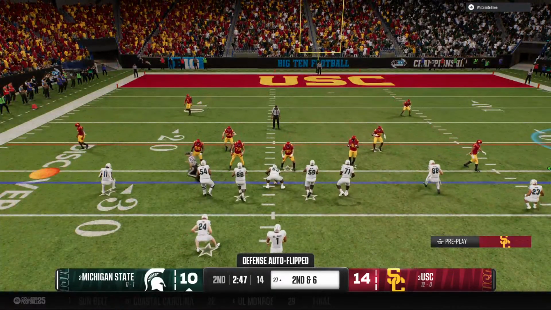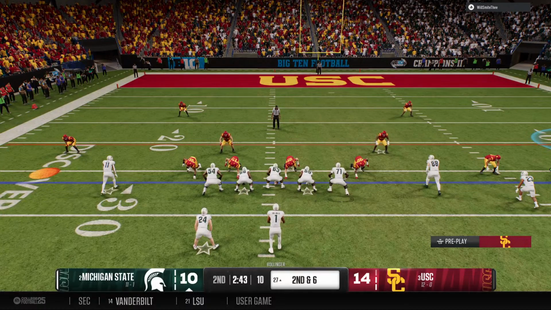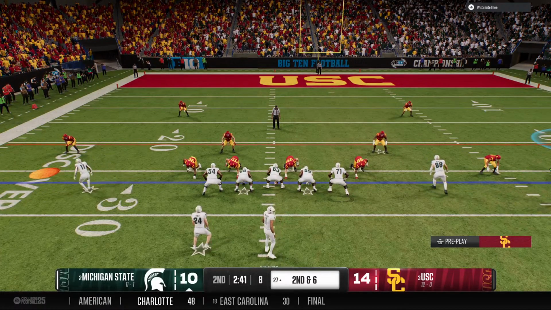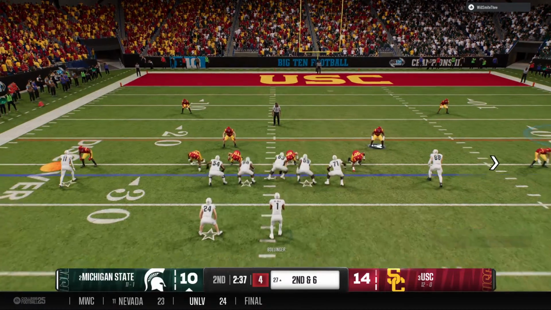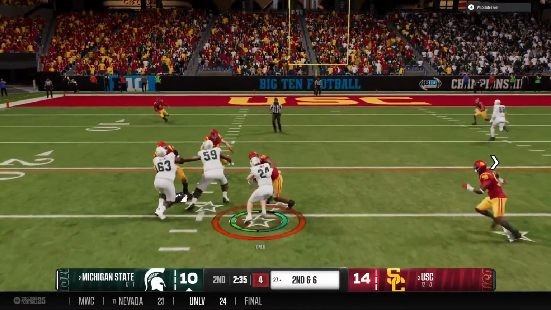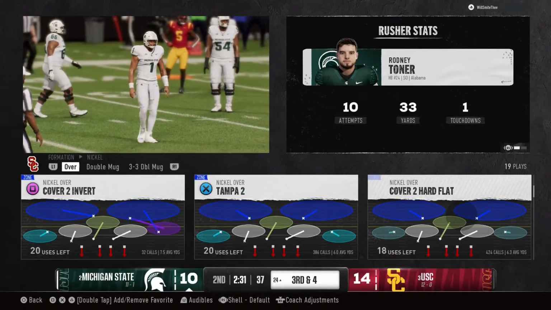Second down after that previous play. From the shotgun now, here's an inside give. And the defense is able to hold him there to a short gain.